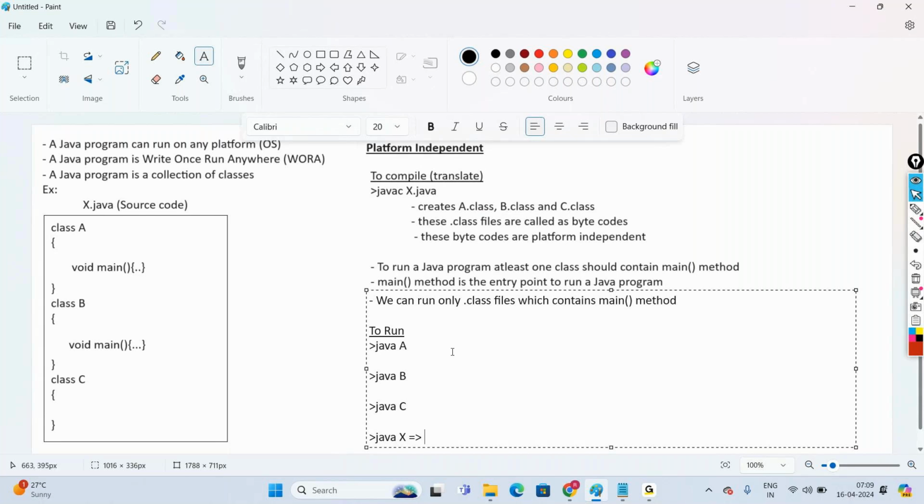But what is the point I've given? We can run only class files. But for X, there is no class file. So it will go with an error and says no class definition found. Means there is no class file.